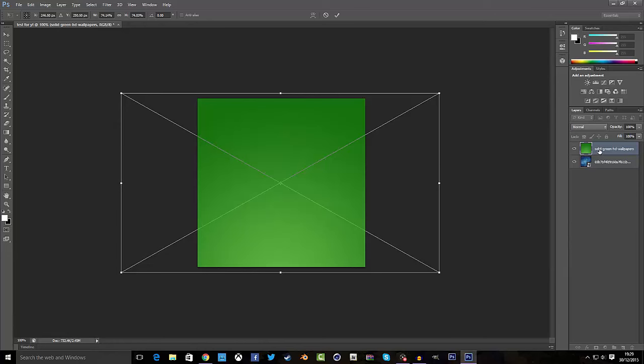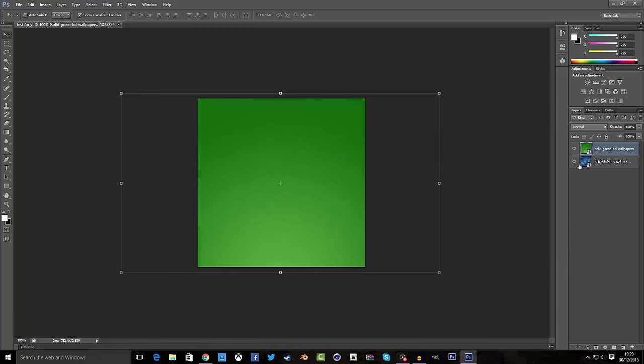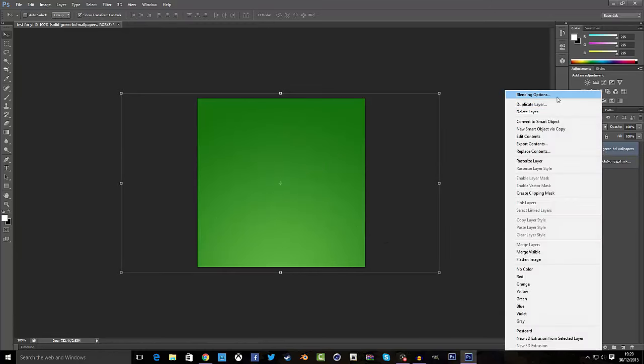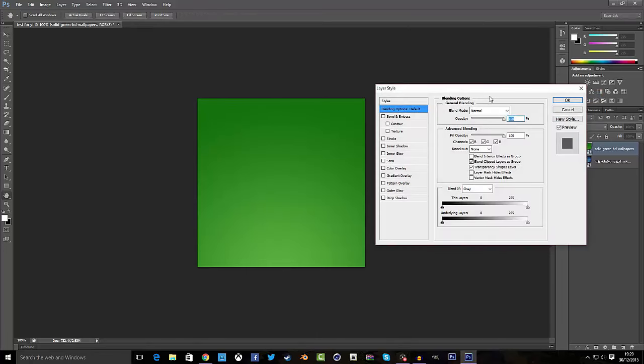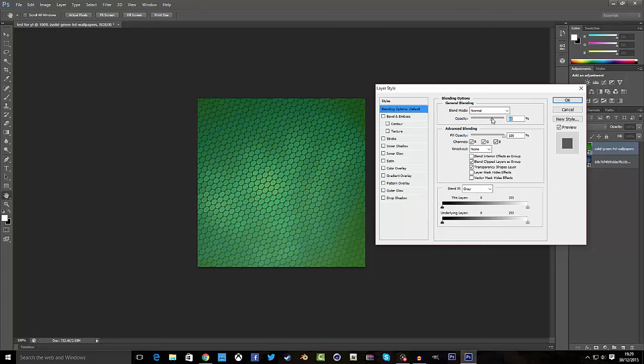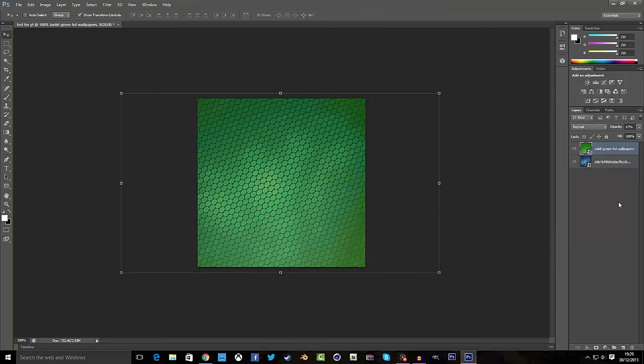What we can do with this one is, if you place this real quick, right click, blending options, and there we are, it takes you to this. What we can do, so you can see the first background, is make the opacity of this green one a bit less. So we just give it a cool texture to it, so it looks pretty cool. So it looks a bit like lizard skin, something like this now.